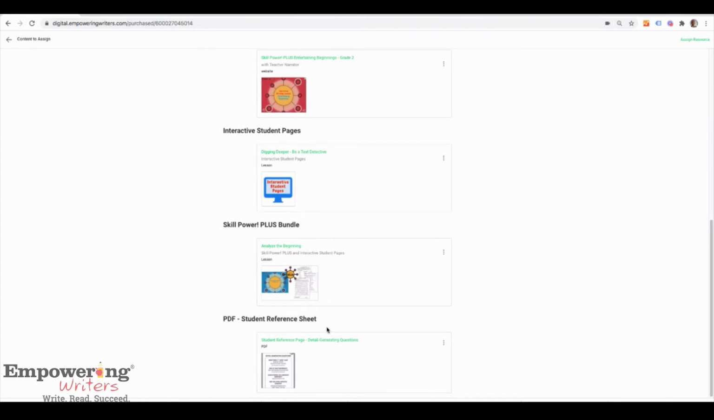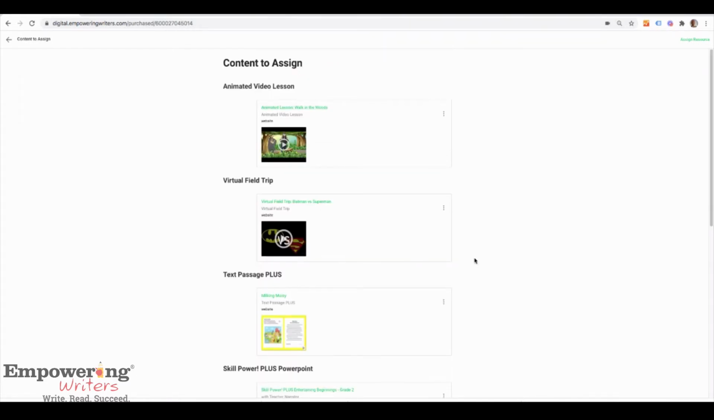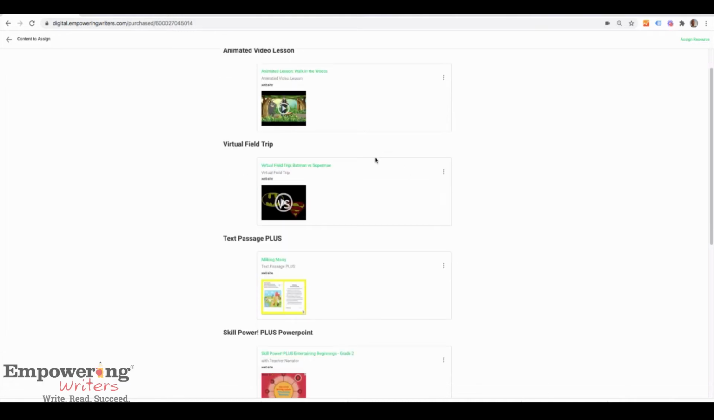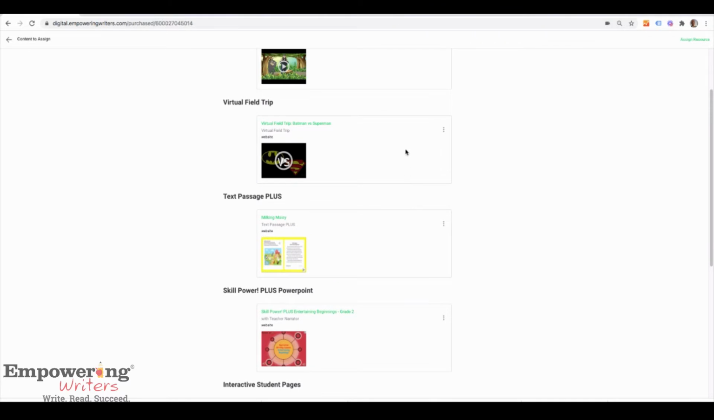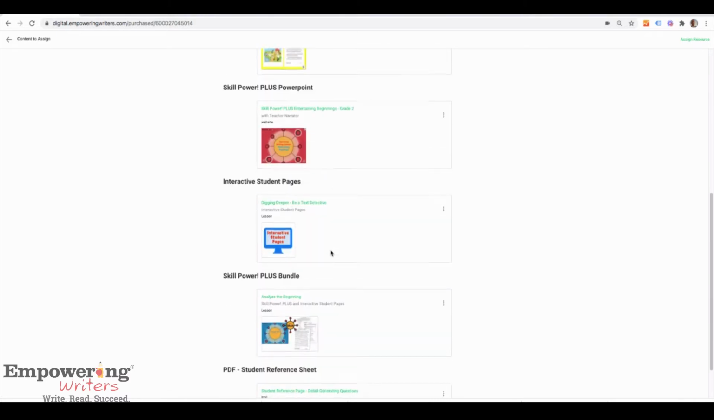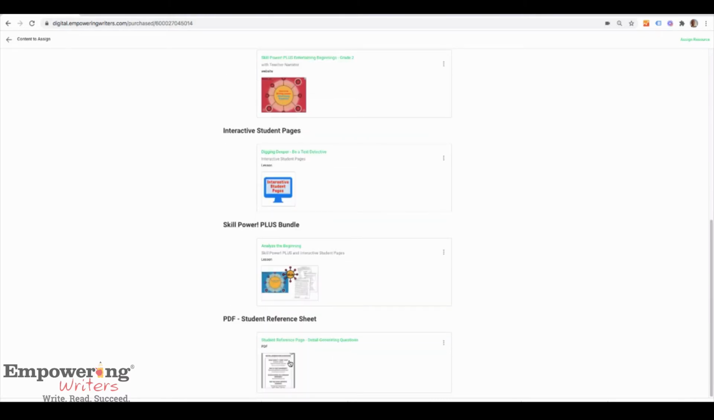student reference pages. You're going to assign multiple resources together, so the animated video lesson may come along with the interactive student pages for the students to complete the assignment. The virtual field trips may also include the Text Passage Plus student pages, and you'll want to assign the reference sheets that go along with the student assignments.